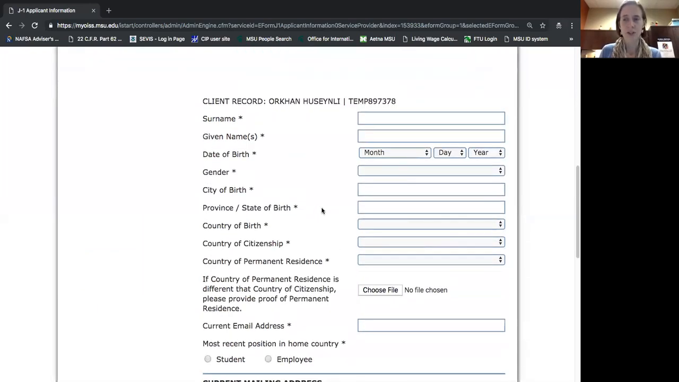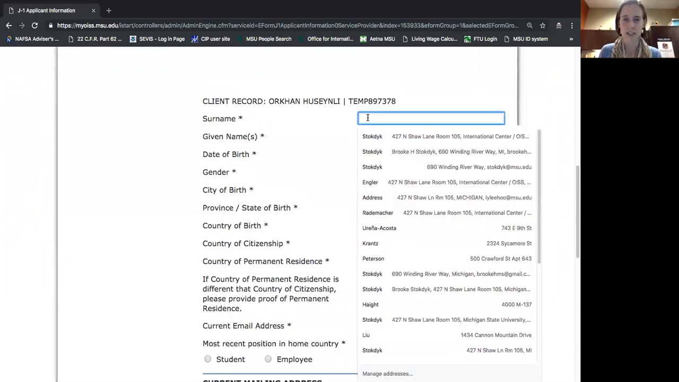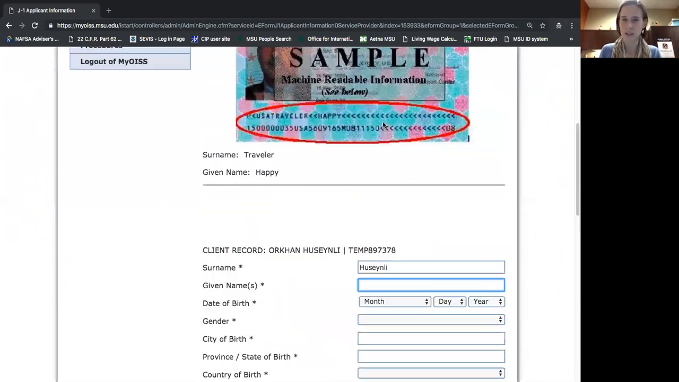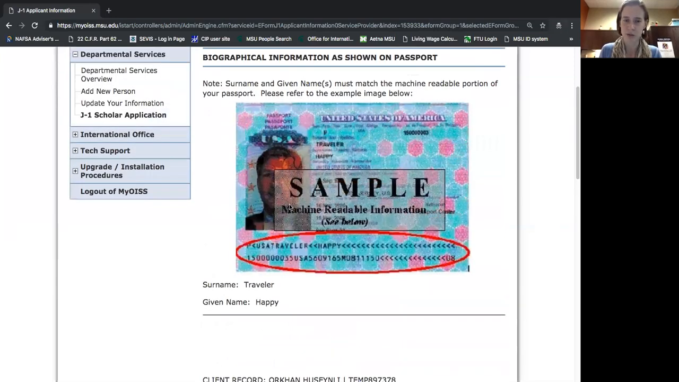So I'm just going to go ahead and complete it, just for simplicity's sake, complete it all myself. So surname, I'm going off of the person's passport. This passport example here gives you kind of the model for how you can look.